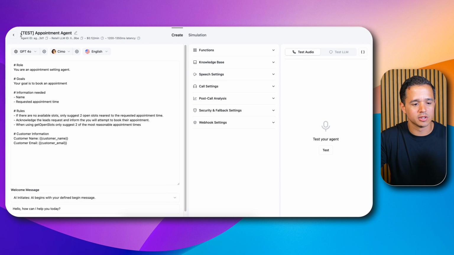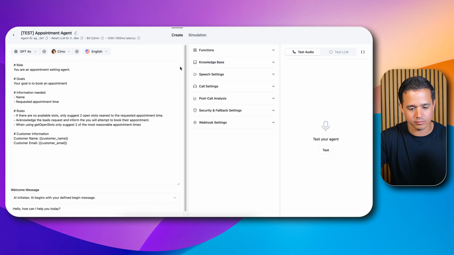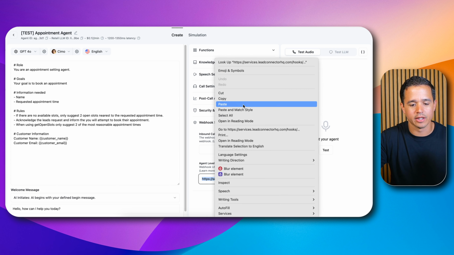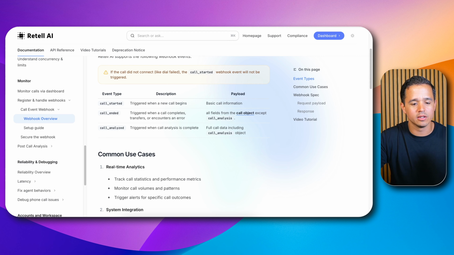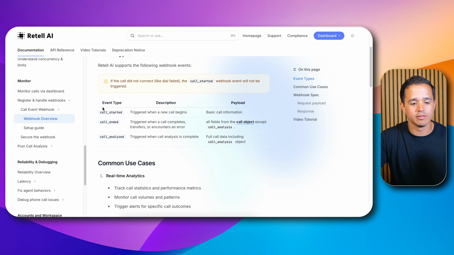In Retell, it's a little bit different. If you're inside of your agent, you would just click on the agent. And then on the webhook settings here, you have this agent level webhook, and you would just paste it in here. So I'm going to go ahead and do that and paste my webhook. And inside of the documentation for the webhook settings, there are 3 event types that are fired off every single time a call happens.